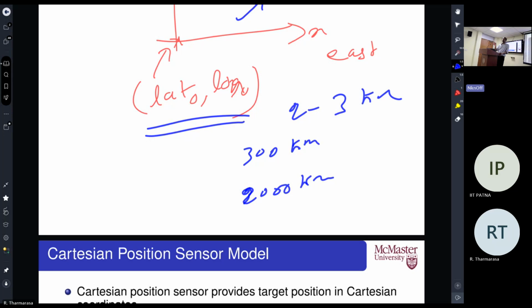You know about clutter, right? We assume Earth is flat. That is okay for that, not okay for this kind of thing. If an aircraft is flying at an altitude of 10 kilometers.